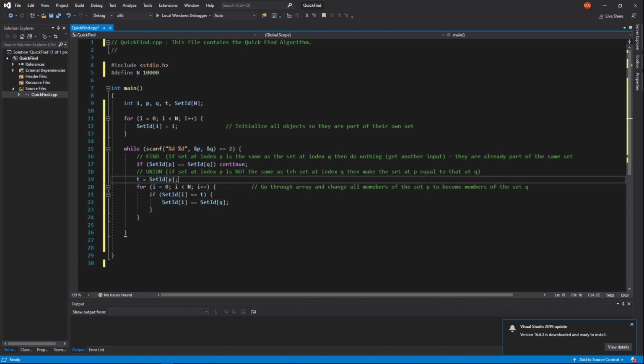By the way, we do this because then it prevents us from having to do an array lookup every single time. That's why we have this temporary variable. You don't actually need it. If you want, wherever you see t, you can replace it with set ID of p, if that makes more sense to you. But it prevents having to go through an array lookup.